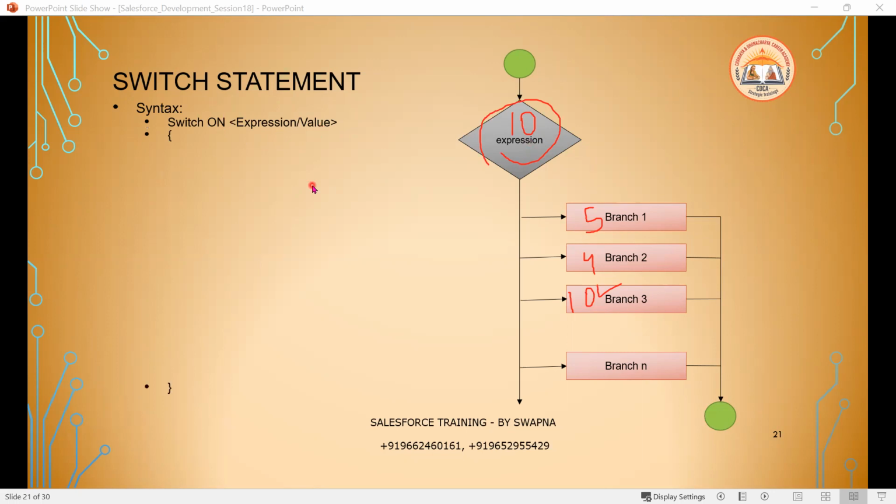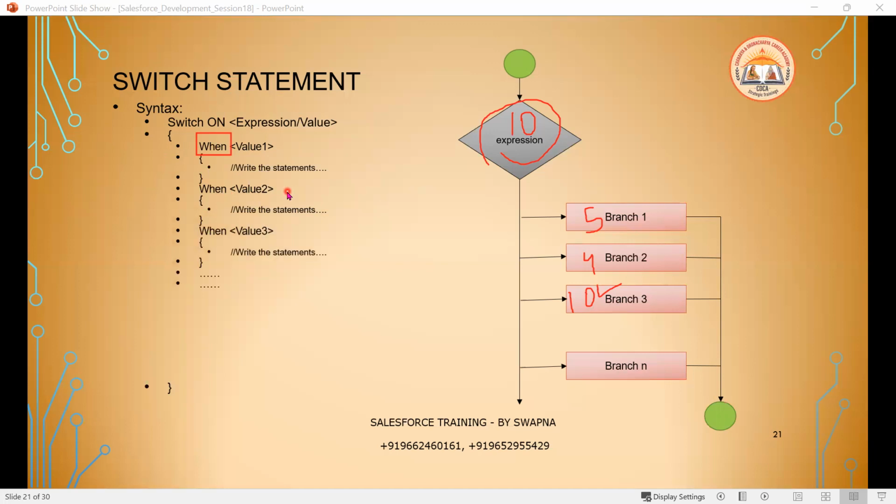Within this switch on, in order to declare the branch, you have to use when. When you have to give the value, you cannot give the variable name here. When value 1, execute this. When value 2, execute this. When value 3, execute this. When else, execute these conditions. You are writing the expression on the switch on, then inside that you will have only values.